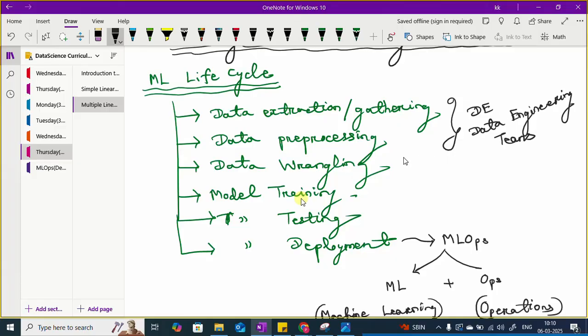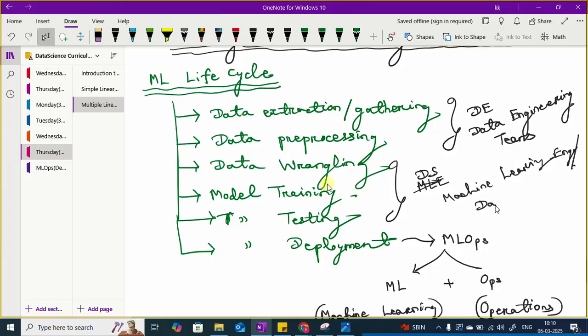Now what about data wrangling? Data wrangling is a wide perspective. It's a part of the data scientist's work, obviously. So these three things you have to take care of. It's a part of the data scientist or MLE, machine learning engineer, like whatever we are learning. Let me write DS, data scientist, specifically. Machine learning engineer, or I can say data scientist.